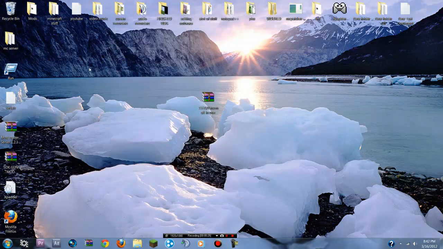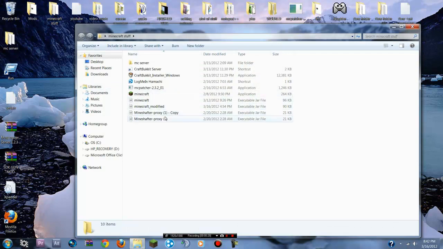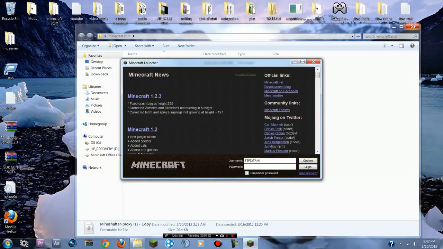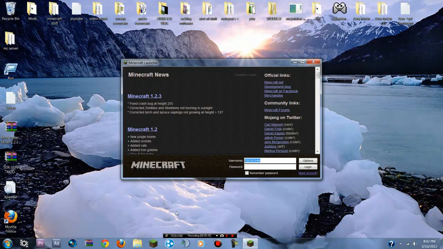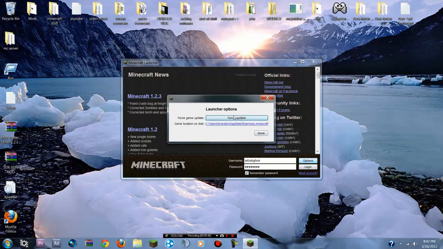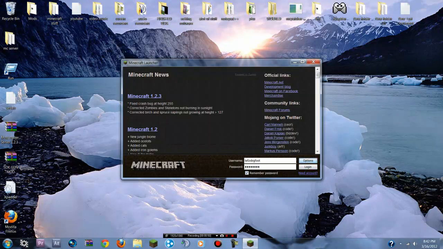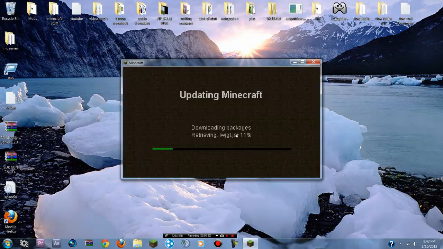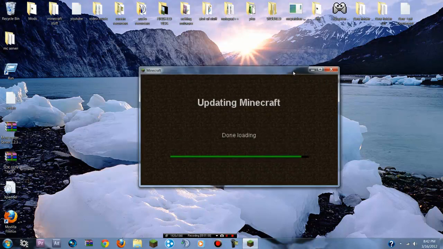But before you even do all this, you're gonna want to enter your Minecraft, which mine is in here. You're just gonna enter this. You're gonna put your stuff in it. So mine is TFSX Bigfoot. Use your name, then your password. Let's do this. And you're gonna wanna go ahead and force update so we can start fresh. So force update, click done, log in. And just wait for this to update.